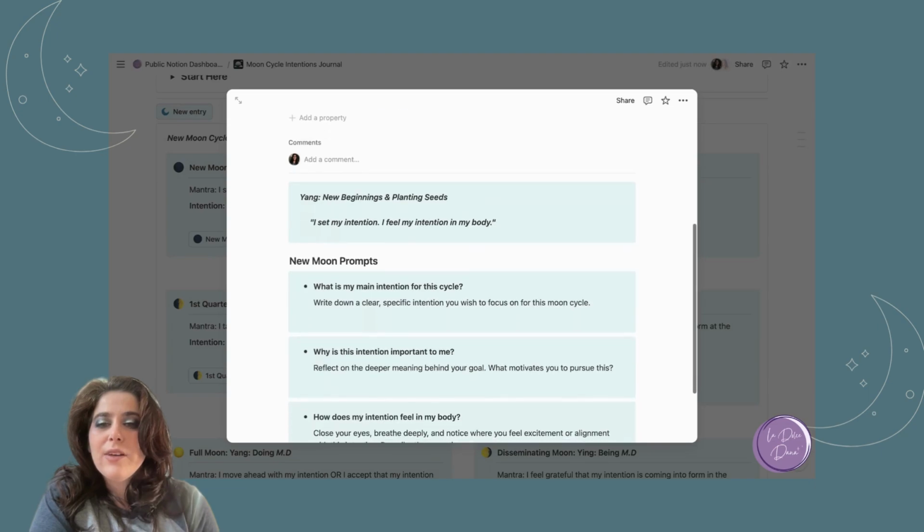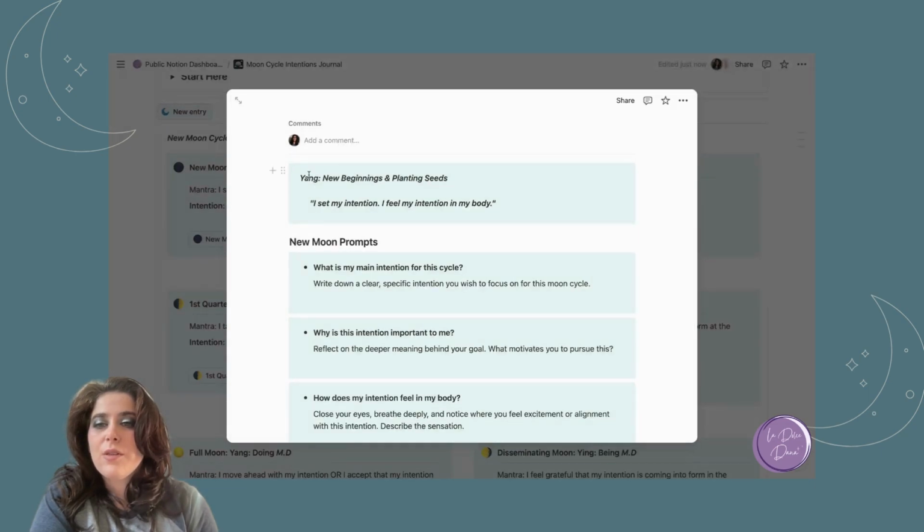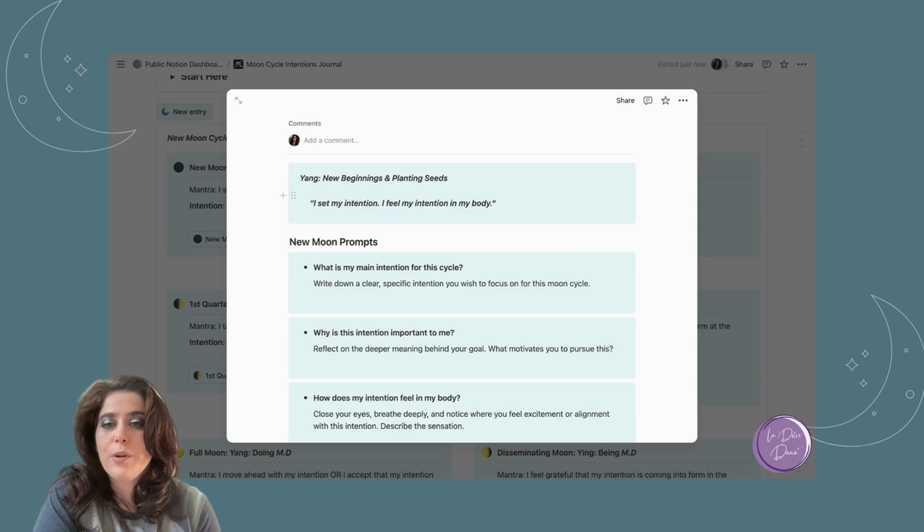So then we have a little bit about each phase. So the new moon phase is a yang phase, so new beginnings and planting seeds. And we have an intention here or an affirmation here that Ezzie has provided in her book for each of the phases of the moon.